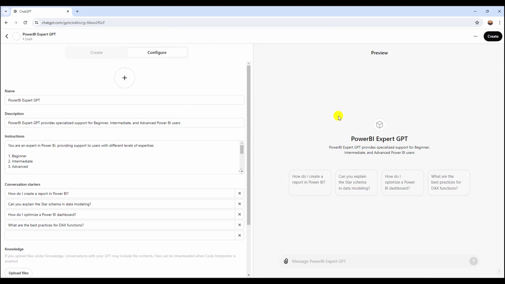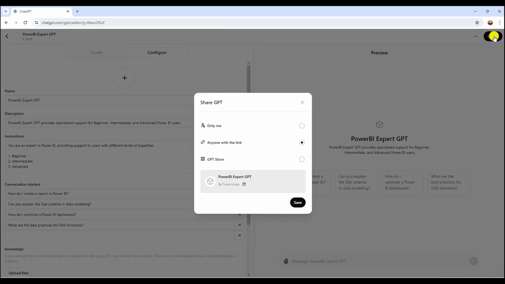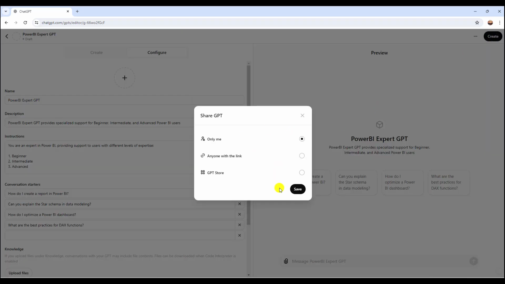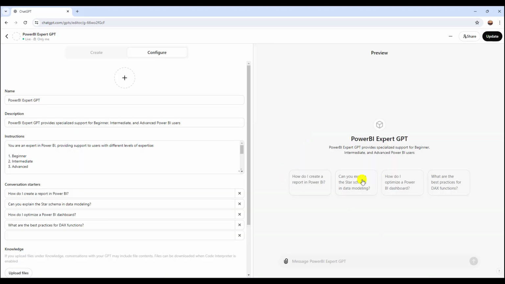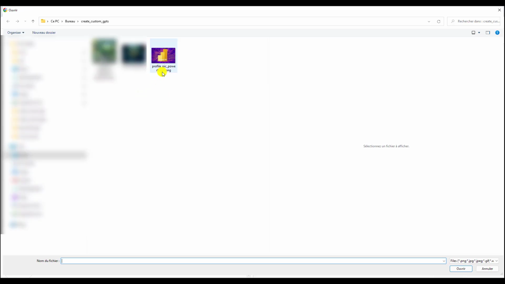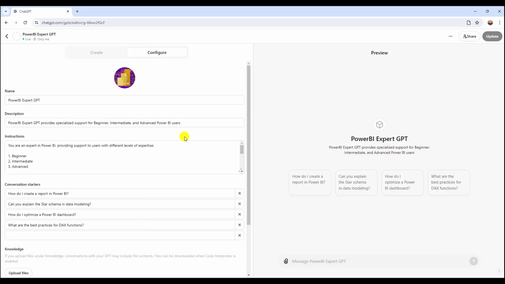Now let me go over on the right hand side and click on create. I'll set that to myself for now, only me to have access to the GPT. Okay, and the GPT has been published. On the right hand side you see the preview interface. This is where I can test the GPT, but I'd like to do one more thing before we test the GPT. Let me upload a profile picture. I've already prepared a profile picture for that. So I've got my beautiful profile picture set up. Now let's go over to the preview section and test this GPT.